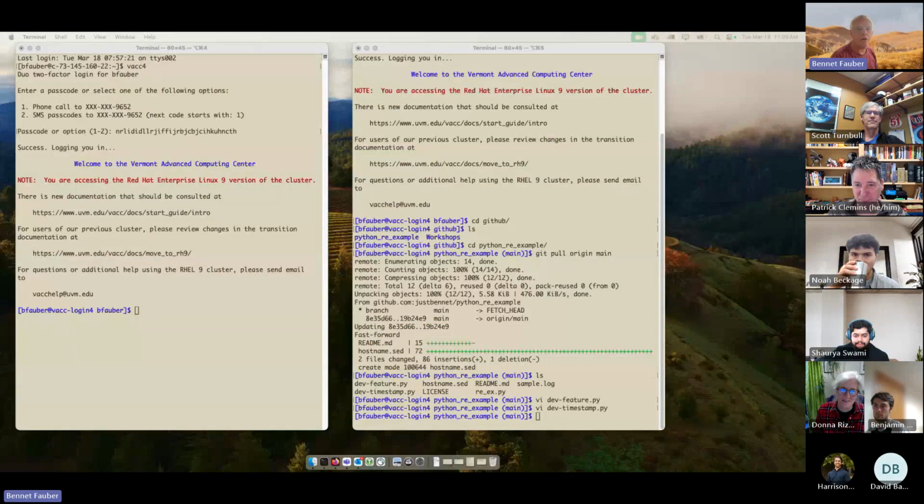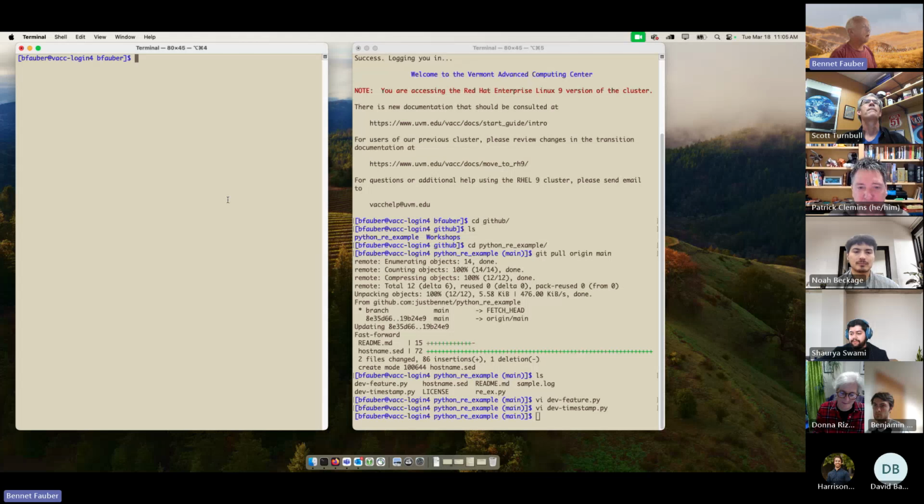Okay, so first thing I guess I should do here would be to share a screen so that y'all can see it. I have two terminal windows open. I cloned a GitHub site.